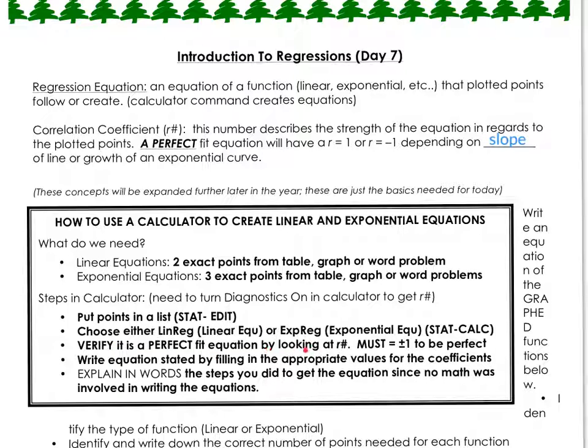We want to verify it's perfect by making sure that our R value is 1 or -1, and then we can write the equations by filling in the appropriate values for the coefficients. And the last thing you have to do is explain in words the steps you did to get the equations, since there's no math involved in writing these equations. So we'll go over how to do this more tomorrow, but at least that's an introduction of what we're going to be doing.